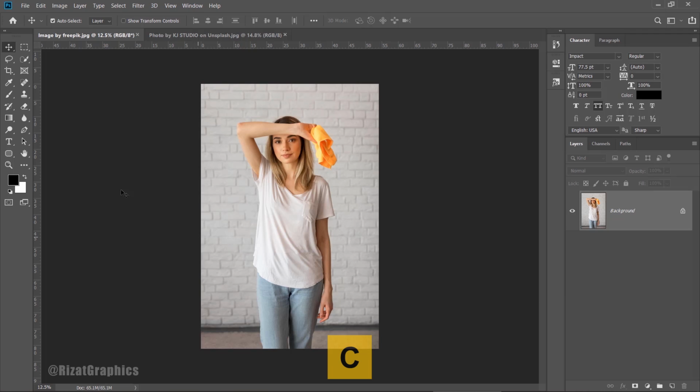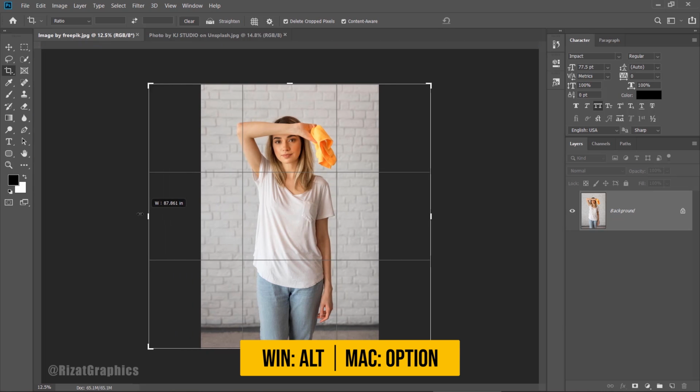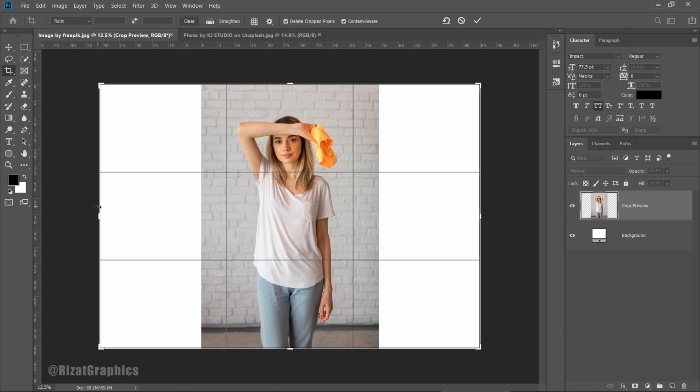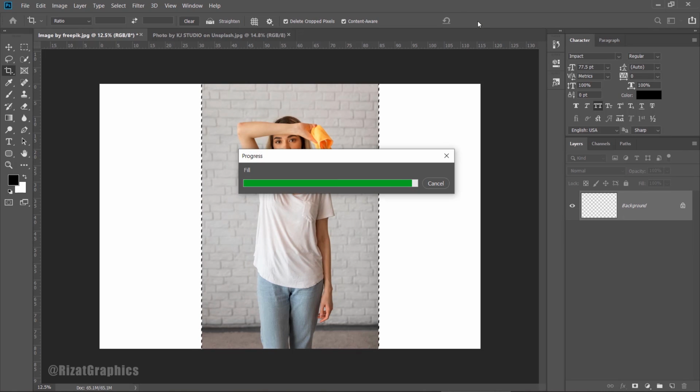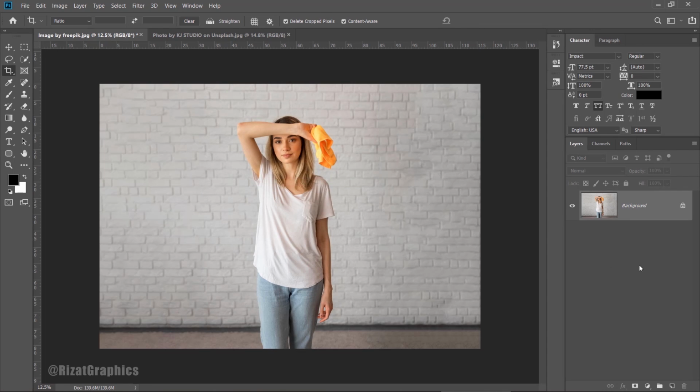Follow these steps. Select the crop tool. Make sure Content Aware is checked. Hold the Alt key on the keyboard and drag the image. It will take just a few seconds, depending on your system performance. And that's it, the background is stretched in just a few seconds.